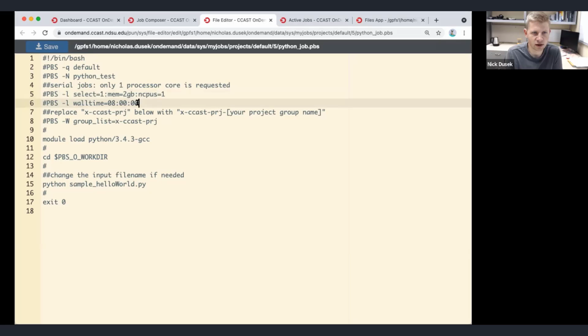And then we're saying that our job should not run for more than 8 hours. If it does run for more than 8 hours, the system is going to kill it. So this is where we have to estimate how long we think our process needs to complete. And then we just say here which group we belong to, just for tracking purposes of which groups are using the cluster. And then we get into the basis of our script.